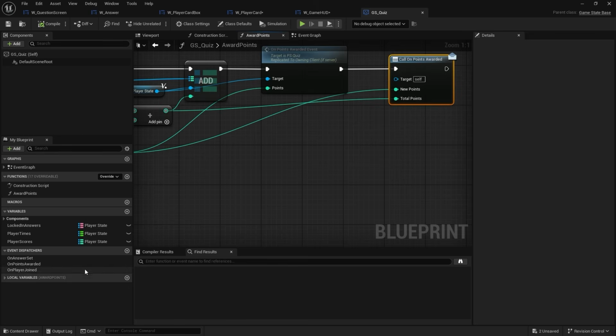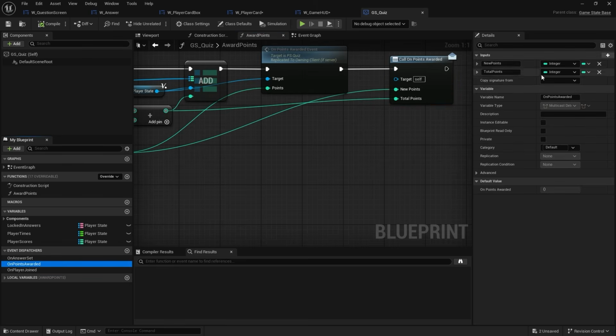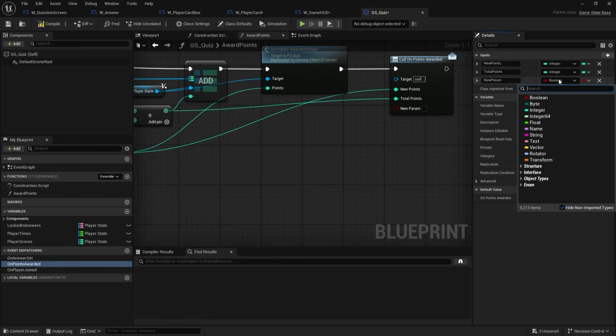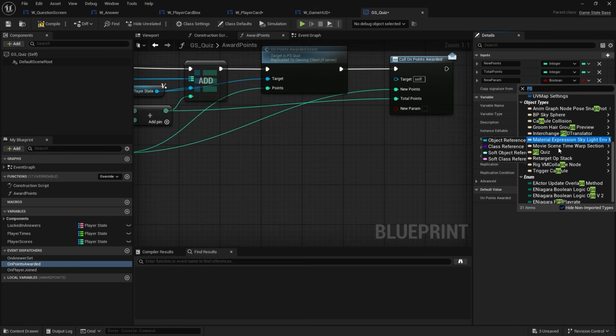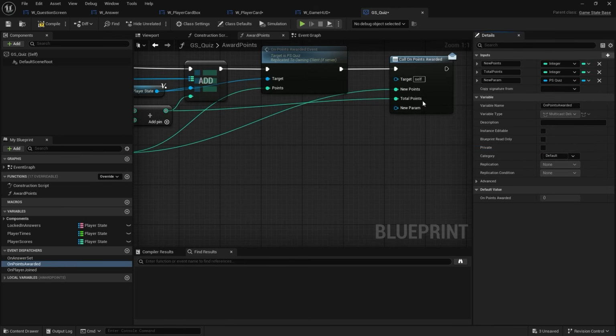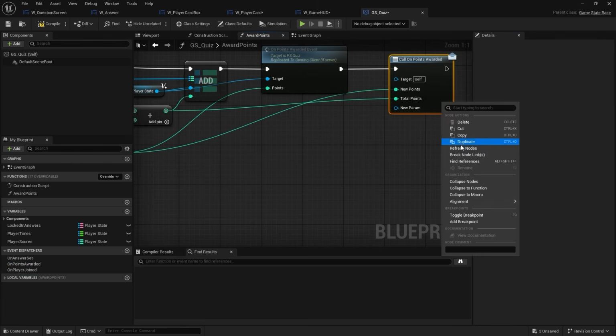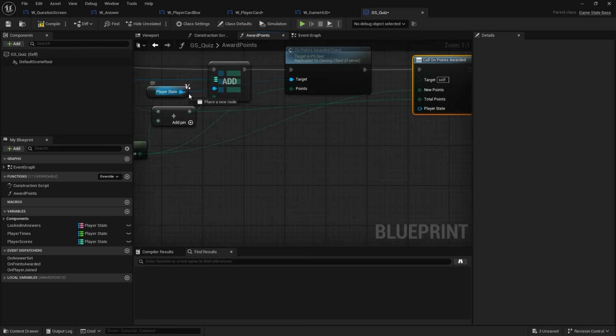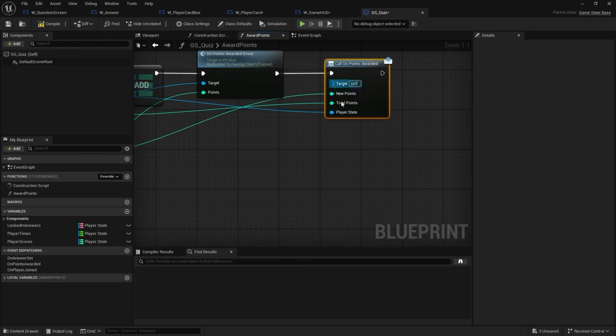So let's go ahead and we're going to add onto our on points awarded and add who it's been awarded to. So let's add the player state for this. So it'd be PS quiz, and we'll call that one player state. Refresh that node there, and the player state can be plugged in to there.